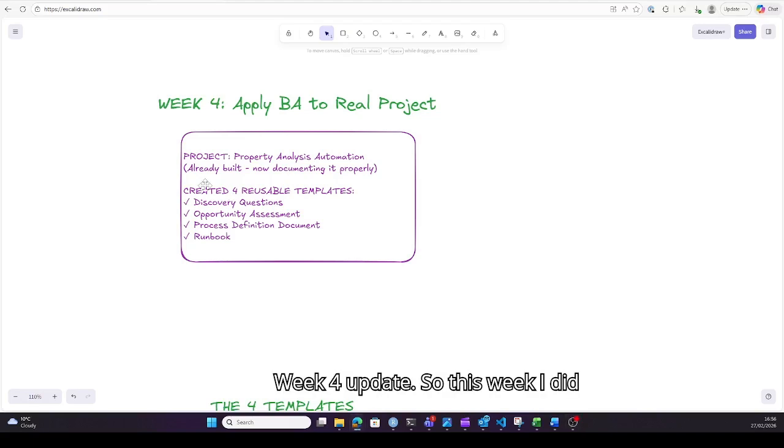Week 4 update. So this week I did something different. Instead of just learning more theory, I actually went back to a tool I already built, my property analysis automation, and I documented it properly using the BA stuff I learned in week 3. And honestly, I learned way more doing this than I expected.